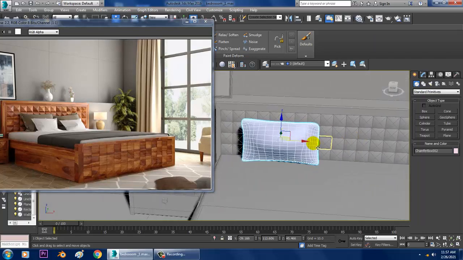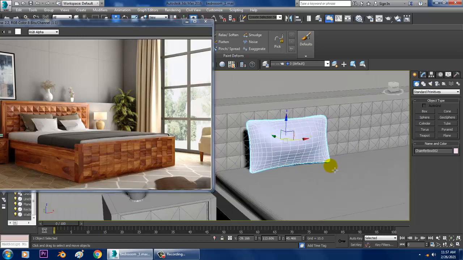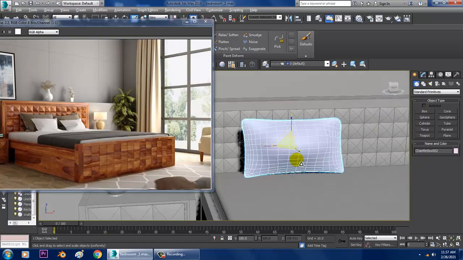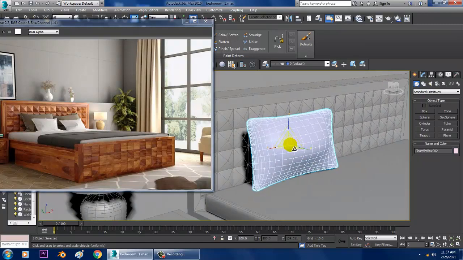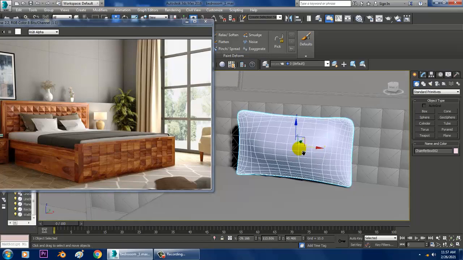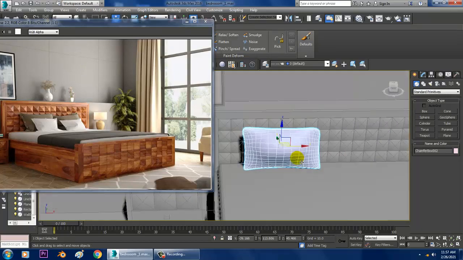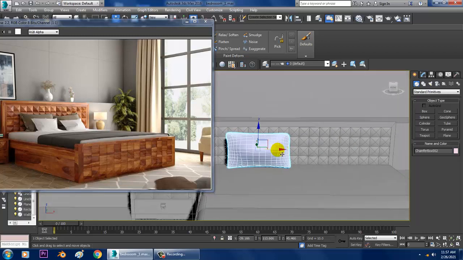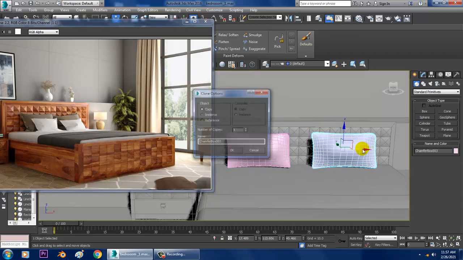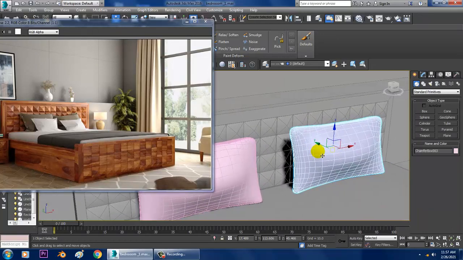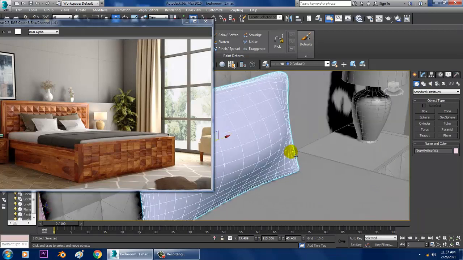So let's get started. As you can see over here, we have started with the modeling of this 3D bedroom. So let's continue it. Over here we have done with this pillow. Let's just duplicate it. You can slightly resize it, press shift and duplicate that over here. If you want to work more over here, you can also use mesh cloth.